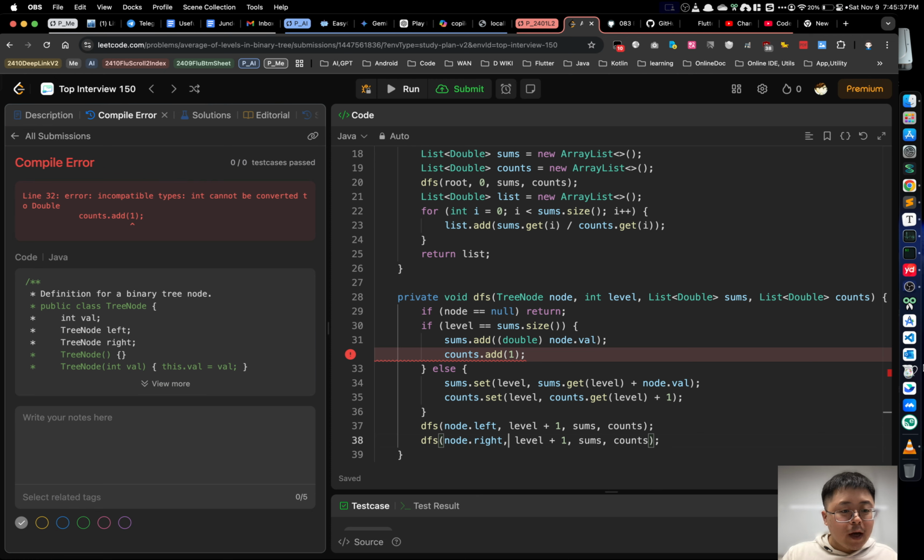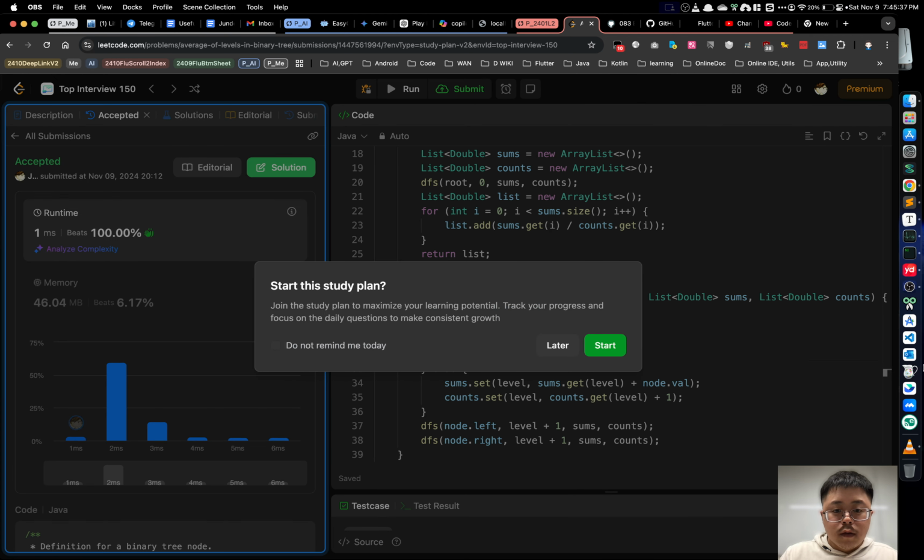Oops, we got an error: integer cannot be converted into double. So counts could also be list of integer. Never mind. Yes, our code got accepted.